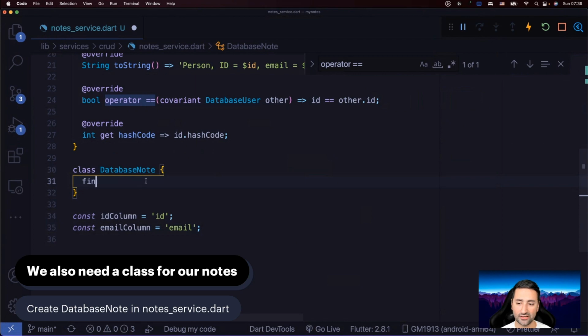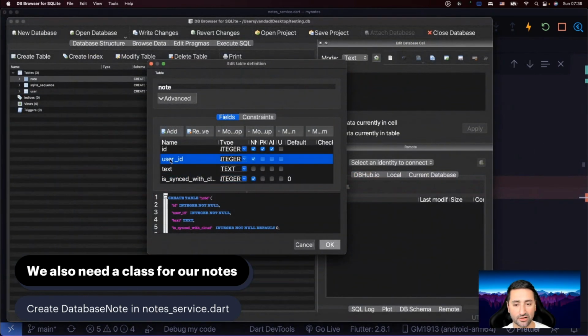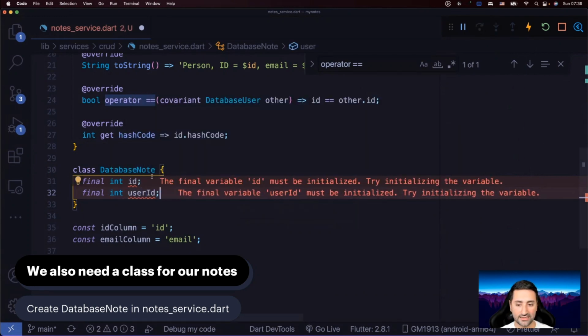So let's go ahead and say final int ID. Then we had a final int in our database. We call it user underscore ID because that's a convention in SQLite or SQL generally that you don't write your fields with user ID. Usually you don't type like this, the way we type with camel case in Dart and other languages. We just say user, everything is lowercase, and different words are separated from each other with underscore. But that's not the case in Dart and other languages. Instead, we say user ID like this with camel case.